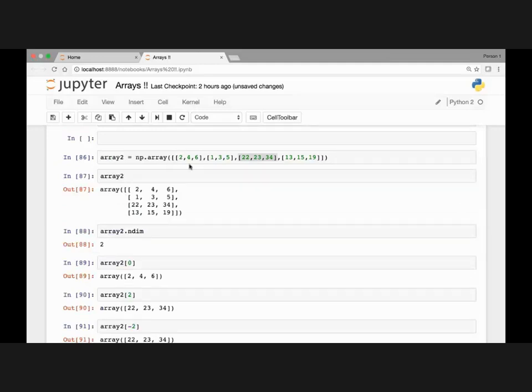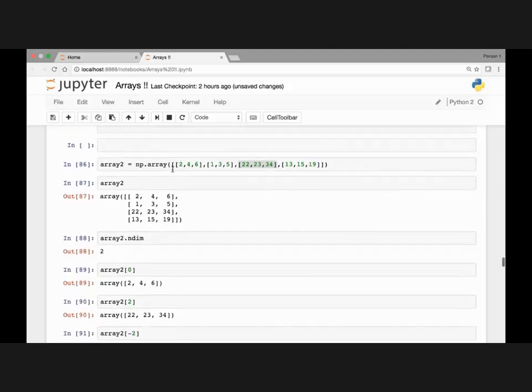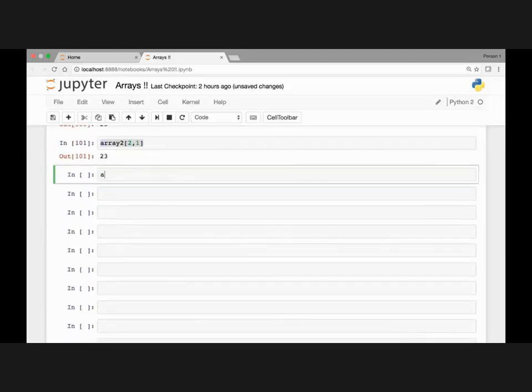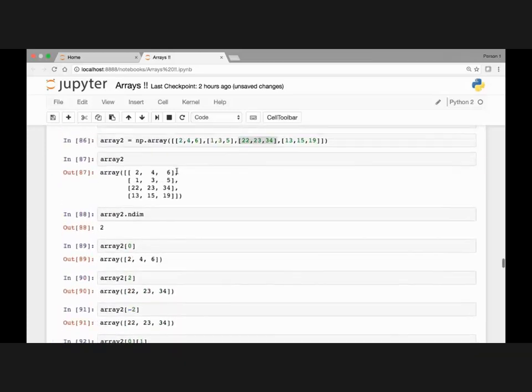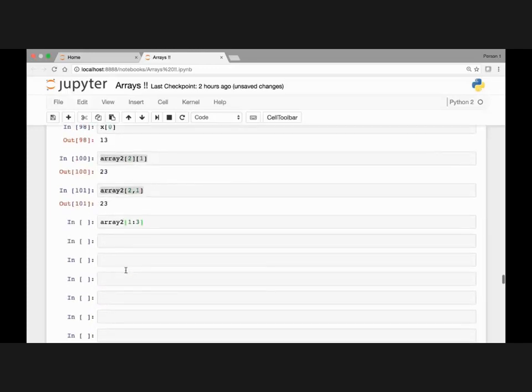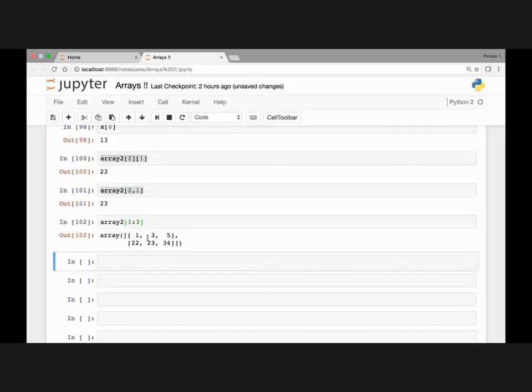We can also do slice indexing on two-dimensional arrays. We can also say array2 from index 1 to 3. It will get an array containing a list of elements from index 1 to 3. That means indexes 1 and 2. This is index 0, this is index 1, and index 2. So I'll get these two lists as an array. If we run this, we get those two lists.